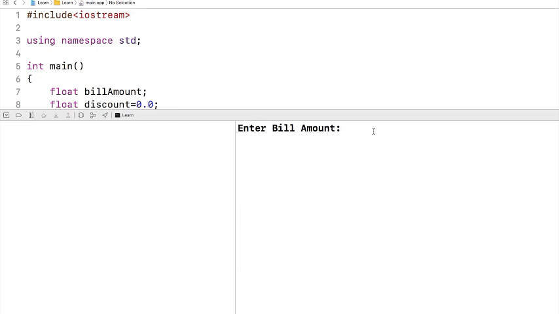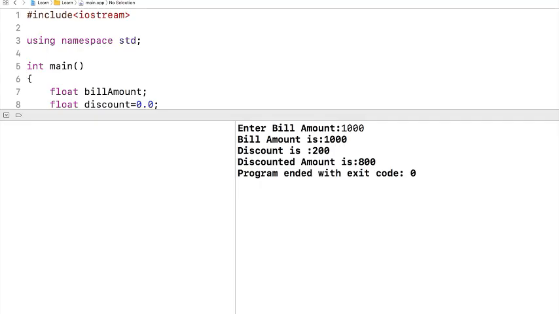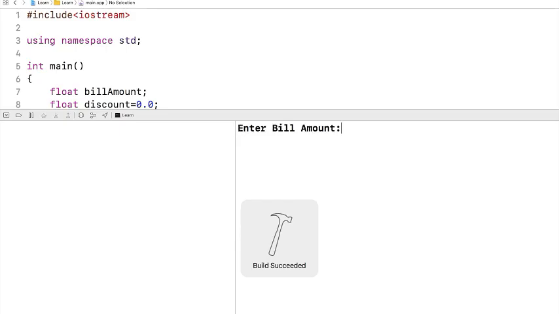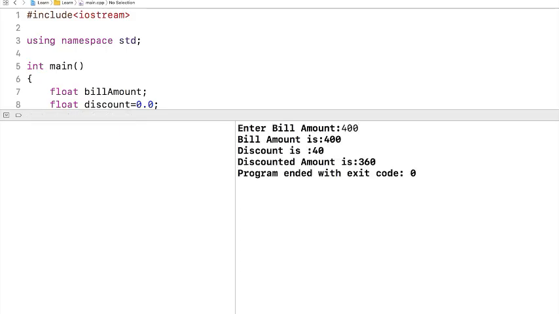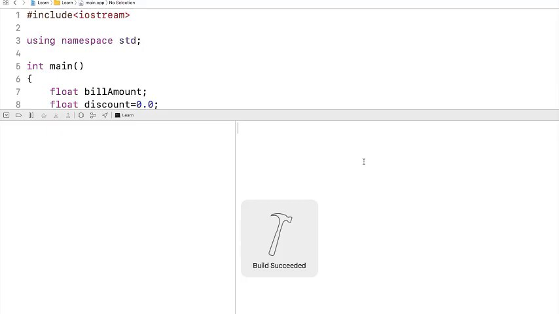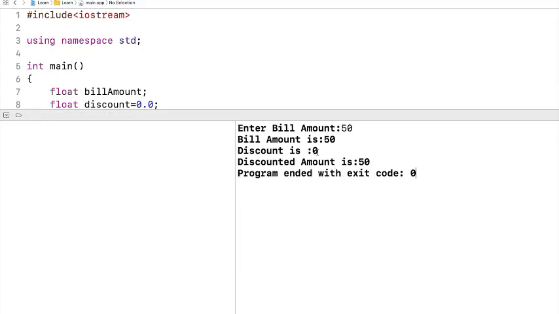See, here it is asking for the bill amount. If I say the bill amount is 1000, and the amount is greater than 500, then a 20% discount is given. I will rerun the program and give the amount as 400, so I will get a 10% discount. So the discount is 40, and the discounted amount is 360. I'll run the program once again and give the amount as 50. It is less than 100, so the discount is 0 and the bill amount is 50 only.